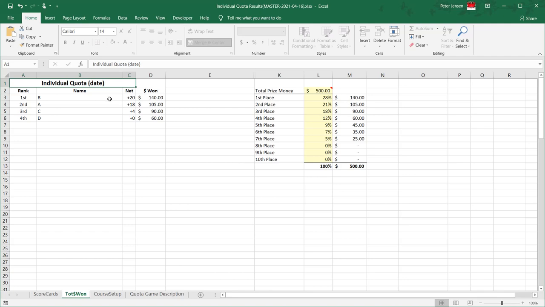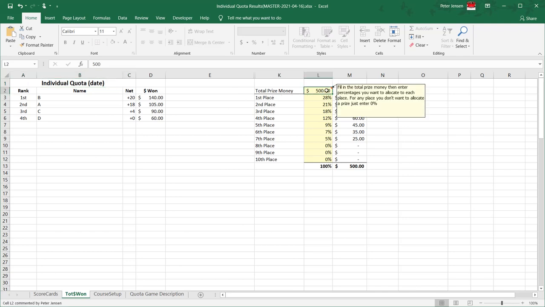So player B was in first place with a net score of plus 20, so they win $140, player A $105, and $90 and $60 appropriately for C and D players. Now the prize money, you can set over here. So you put in what the total prize money is, and then you allocate for each place how much you want each player to take from the purse.